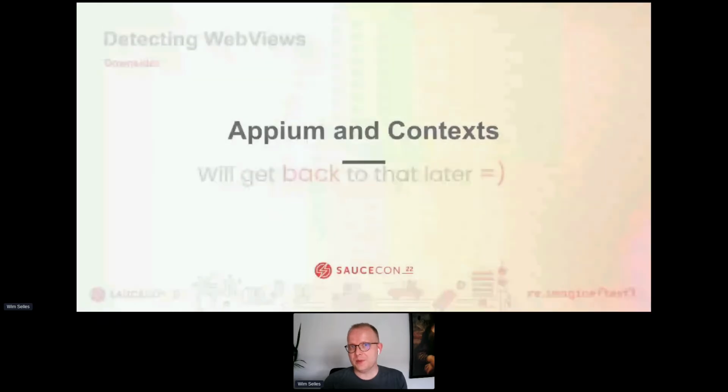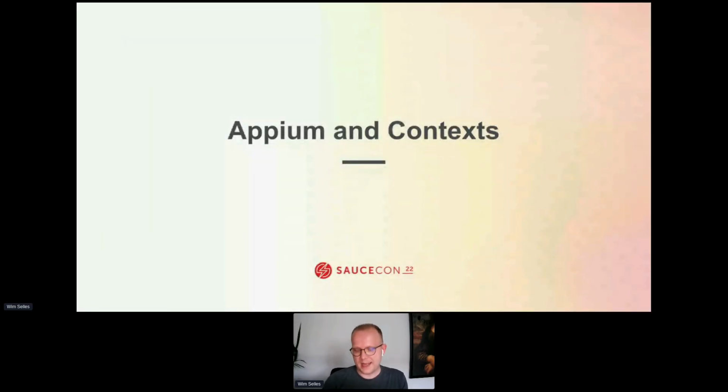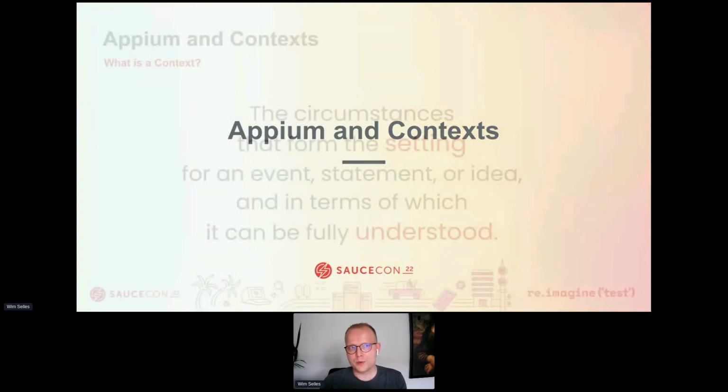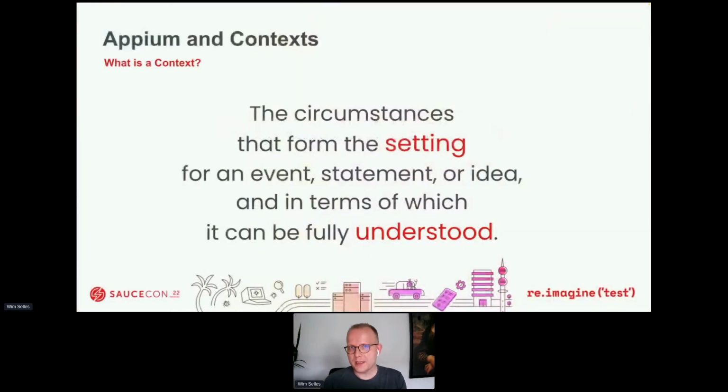Let's take a look at Appium and also the context of Appium. First of all, a context. What is a context? Well, it is the circumstances that form the setting for an event, statement, or idea, and in terms of which it can be understood. Do you understand it? Well, if I read this, I'm not really 100% sure how I should read this or how I should understand this.